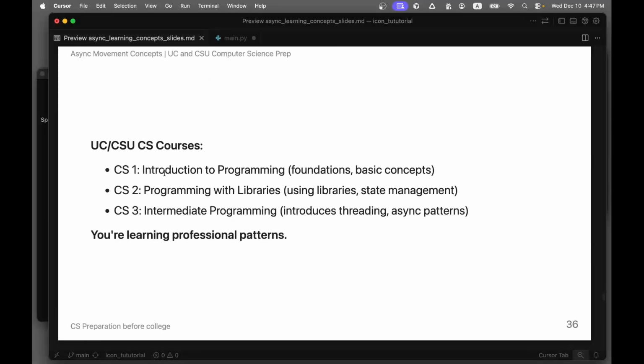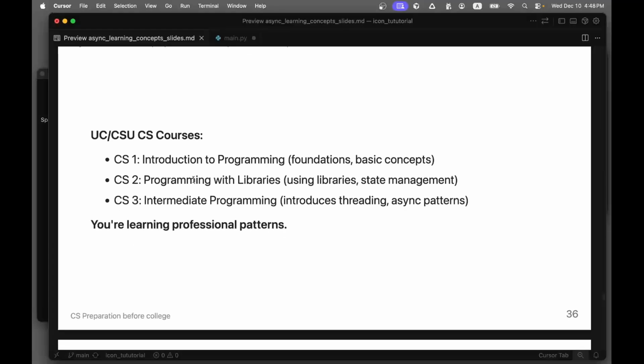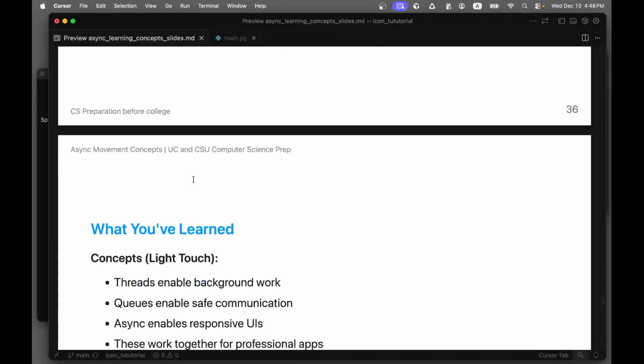Here's an example sequence at one of the UC or CSU schools. You'll learn introduction to programming with the foundation of basic concepts. In the second course, you'll be using libraries like we're using with import, state management. In the third course, you'll touch on briefly, most likely, threading and async patterns. So the UC and the CSU, they're largely lined up with industry. You are learning professional patterns.